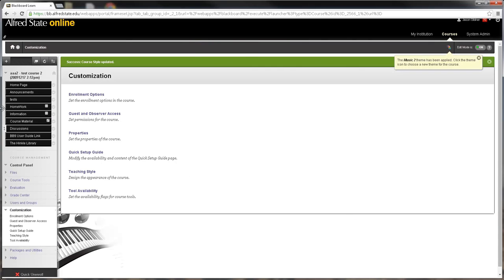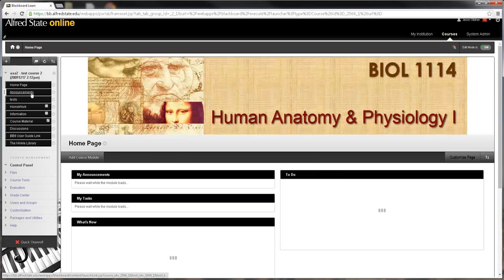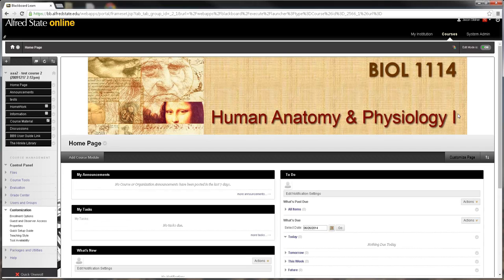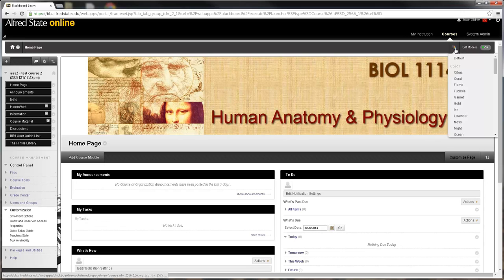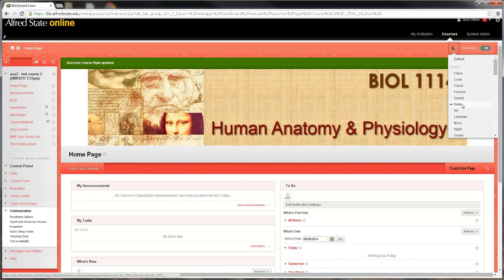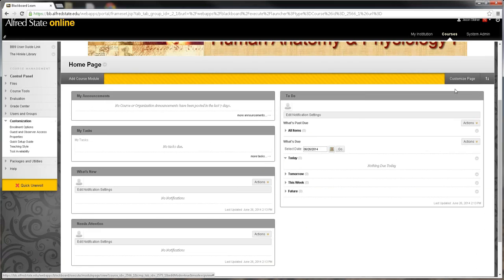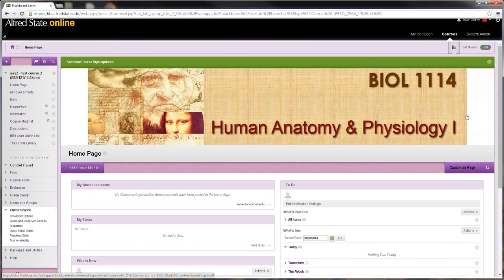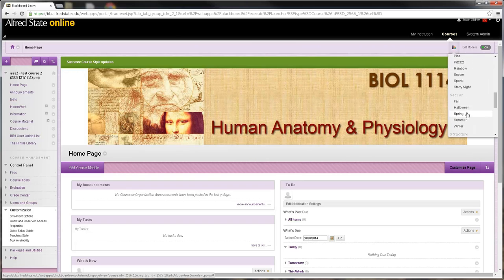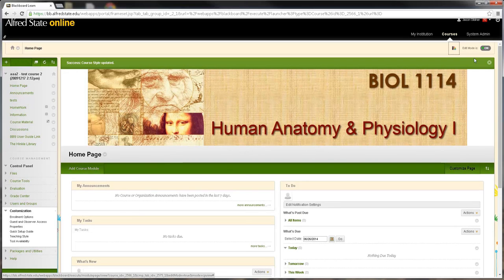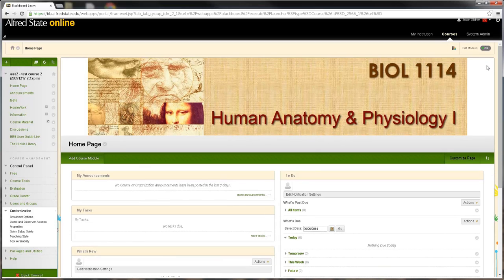As you can see, my buttons on the left hand side have turned to black, and if we go to our home page, you can see now that there is a banner across the top. Now, there is another way that you can change the color scheme and theme of your Blackboard course without going to your control panel, and that is the color wheel up here. You can change these. Now, these are immediate effects, so it's a good idea to write down which one you like before you change it. As you can see, you can pick from a variety of different ones, and it is an immediate effect.